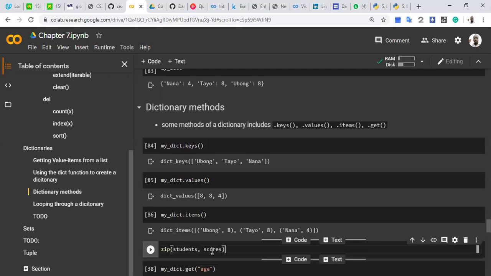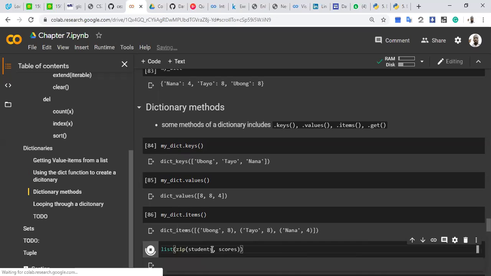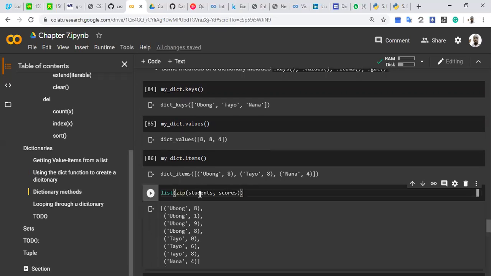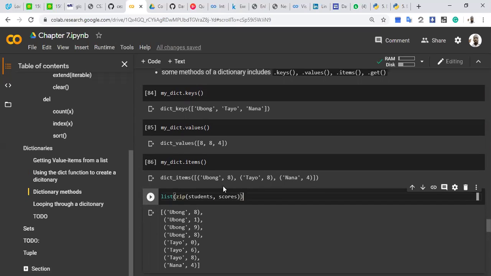So zip student scores. Let me call list on it. Recall I told you zip is just a generator. When you call zip, it creates a generator for you, but you have to convert the generator to a list to be able to access it. So let's see it. There it is. It creates it as key value pairs.